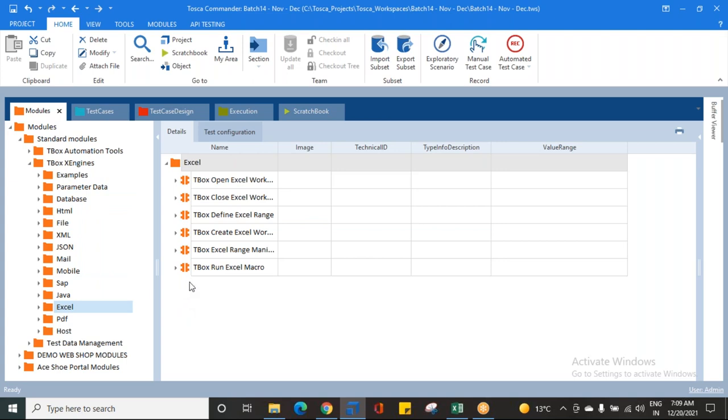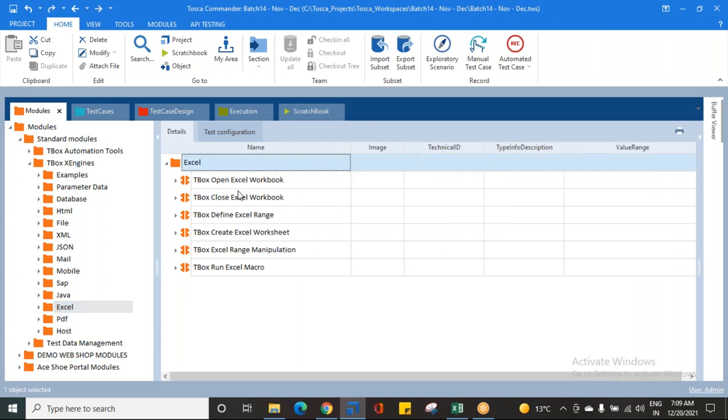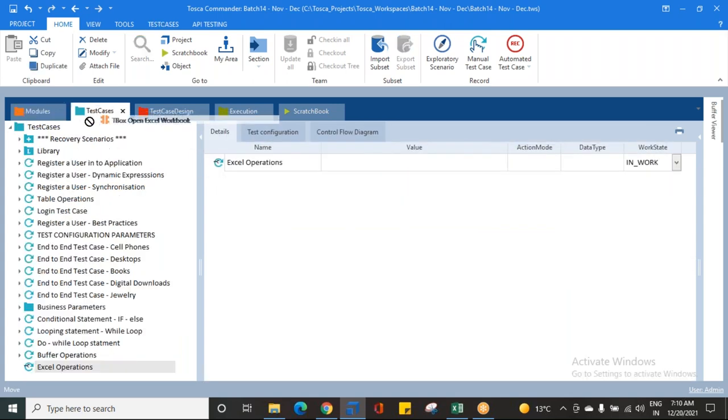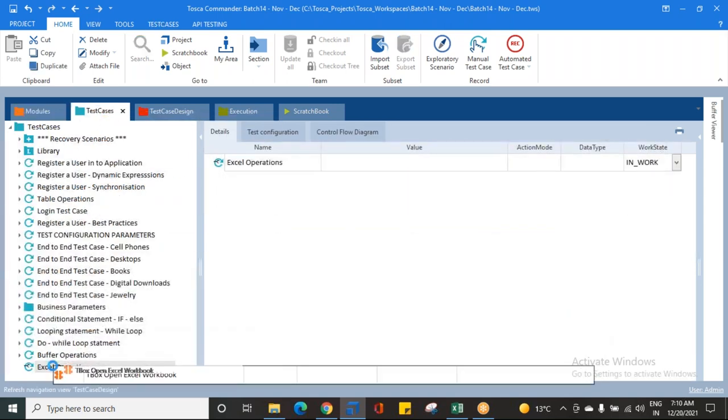So how do we perform these Excel operations, what are the different standard modules we have, and what is the process one after the other? Whichever standard modules I use in an order hierarchy, one after the other, you need to use them in the same way in order for it to work properly. So the first thing is to go with TBox Open Excel Workbook. This is the first standard module which I want to use in my test case.